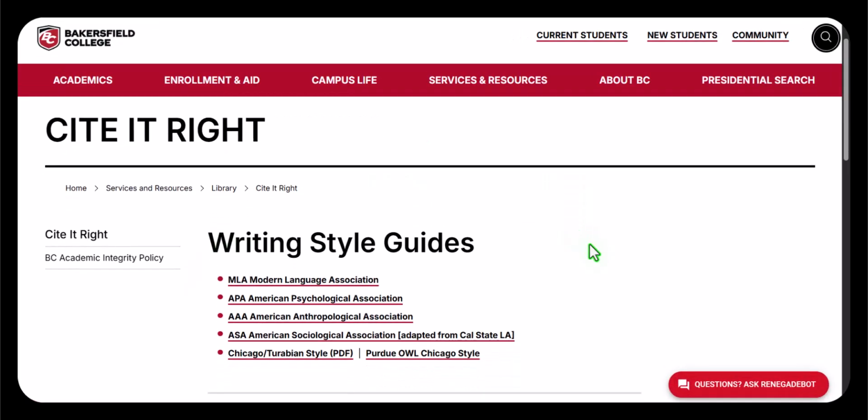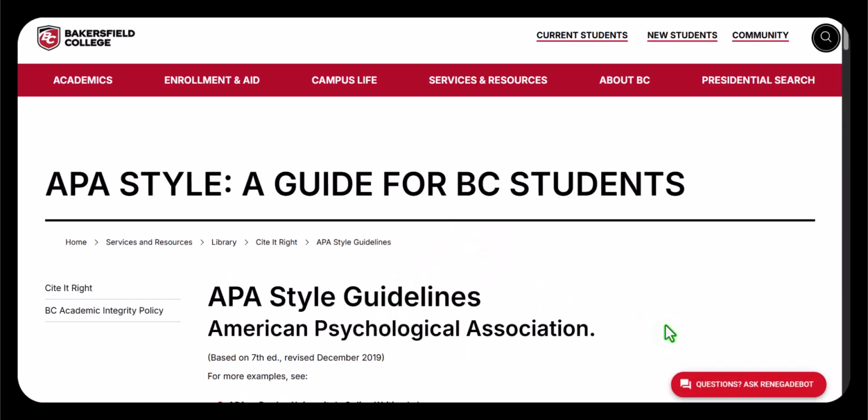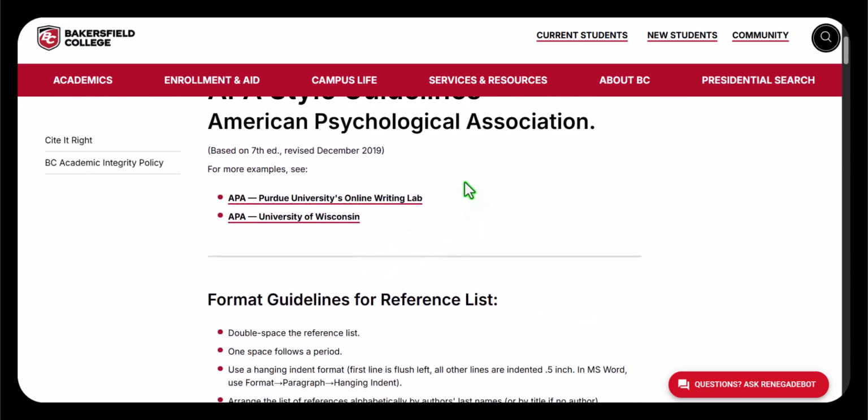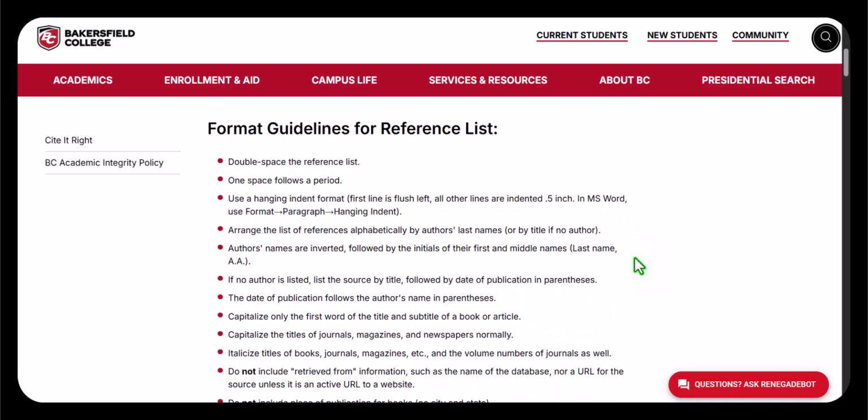As you can see, there are a variety of writing style guides, including MLA and Chicago. But for the APA style, we're going to want to click APA. And here we have some additional resources: the Purdue University OWL, or Online Writing Lab's guide, as well as a guide from the University of Wisconsin. We have some basic information for the references list, including how to space it and use hanging indents, and some of the schemes for listing authors.